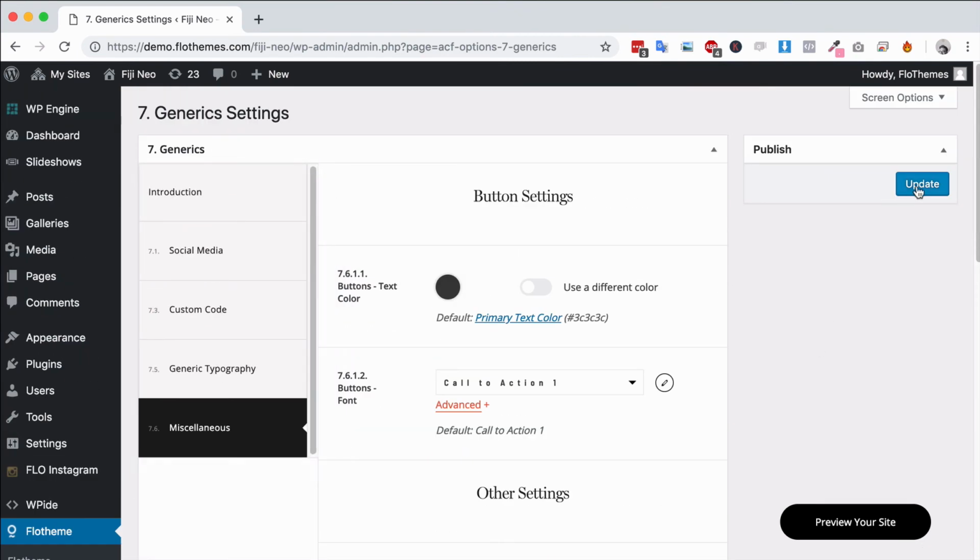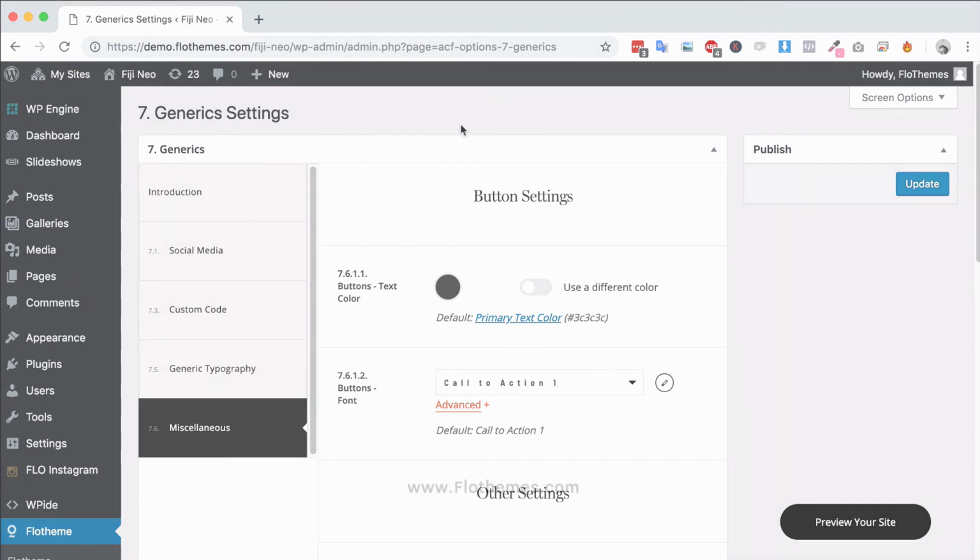Once you're done with all your settings, you just hit update as always, and that will be the generic settings saved. So that's it folks, that's the generic settings in the Fiji 2 theme.